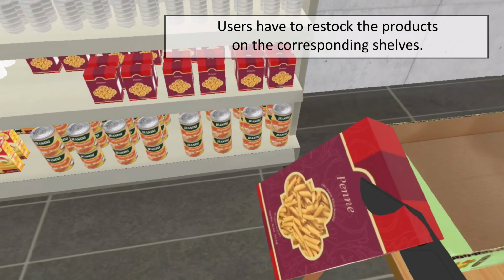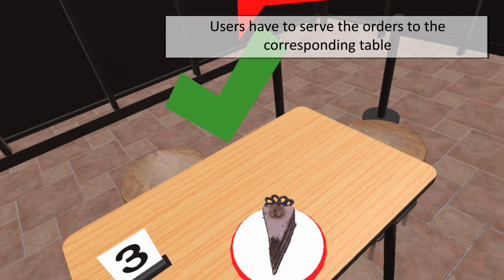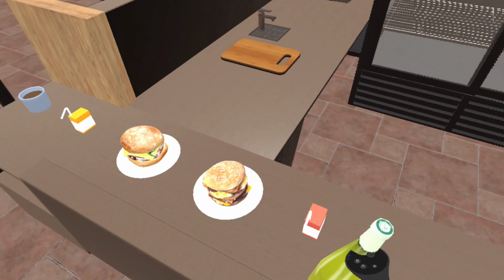Now we will see a demo of the cafeteria scenario. As well as in the supermarket, the scenario and level can be chosen from the interface. Here, the user is performing the second task, which is to serve orders to tables. When the level advances, more products and more similarity between products are involved.